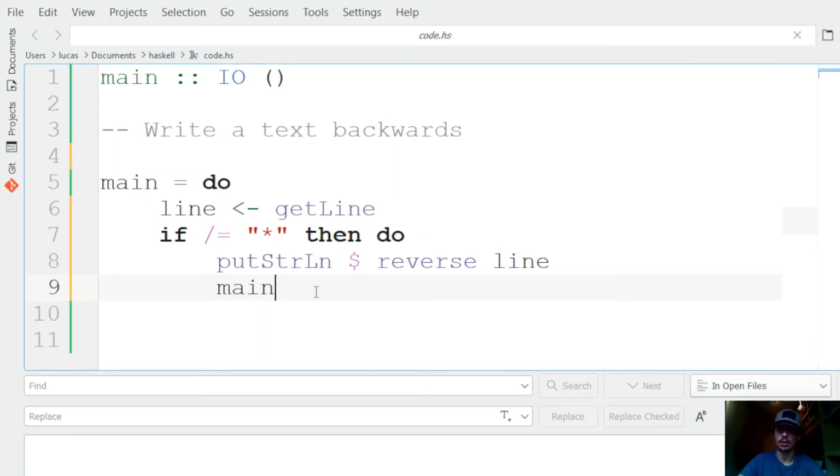Otherwise, and here we have the else, what if the line that Haskell reads is this asterisk? Imagine that we just write this in the console. Then we have to stop. How can we stop this program? Well, we can stop it with the return. Remember that this return was a monadic function that we had, and we're just returning the void, which is the same as void in C. It's the empty tuple. So this is going to end. So we save this.